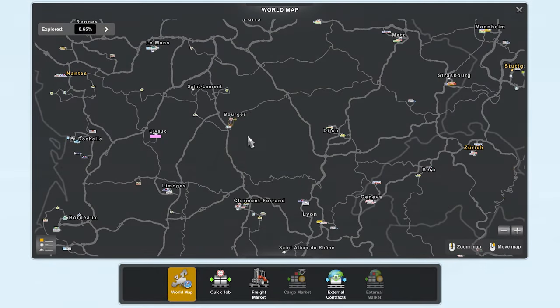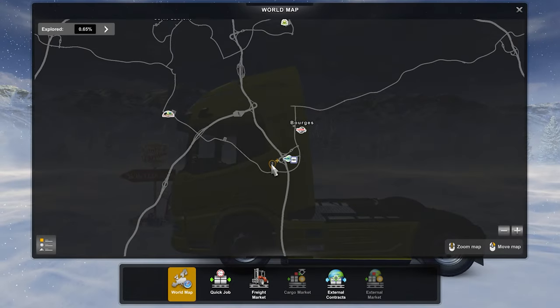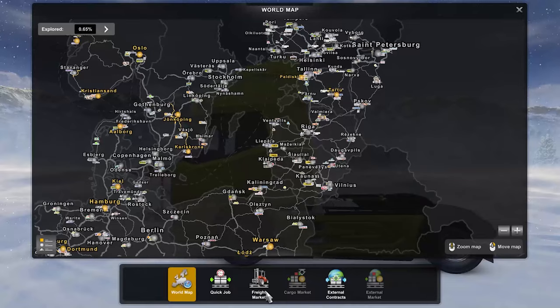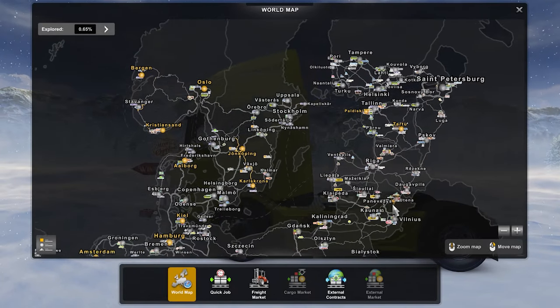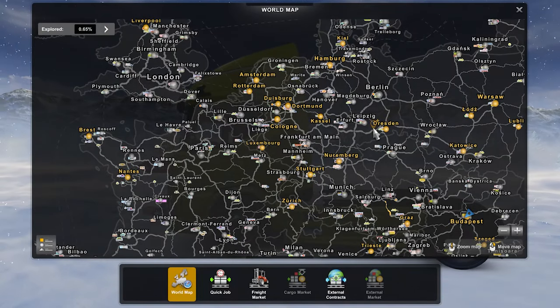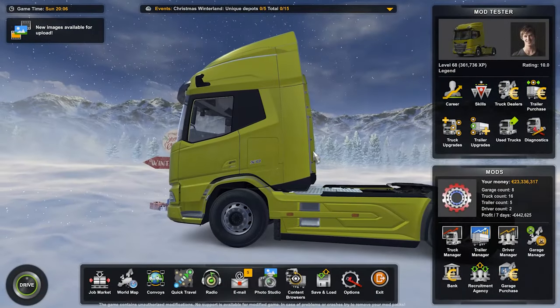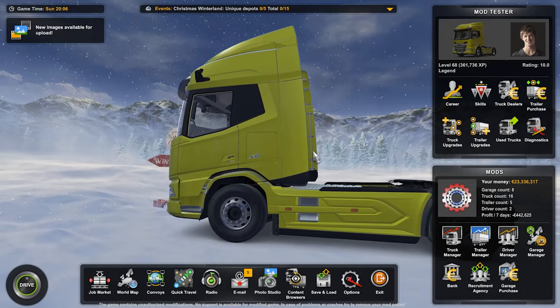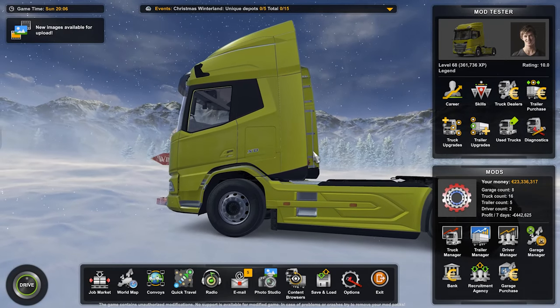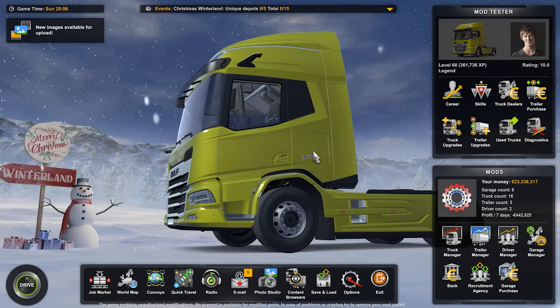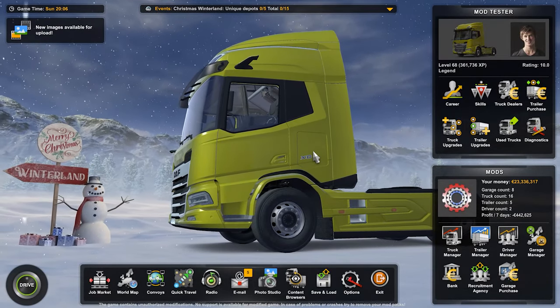So as you can see, the bus terminals have been successfully installed. We have bus stations and bus stops in our game. So if we're done with that, we are ready to go and buy our bus or coach and our trailer. Let us go into that. Just follow along.